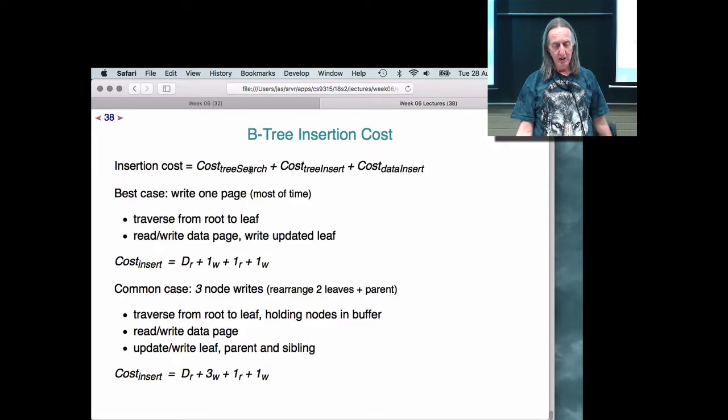Right, so what does it cost? It costs to find where we need to insert the node, and then the insertion cost depends on whether we need to split nodes, whether we need to promote nodes, and so on. So in the best case scenario, we simply change one of the leaf nodes and we're done. And that, as I say here, that's going to happen most of the time, given the size of the nodes.